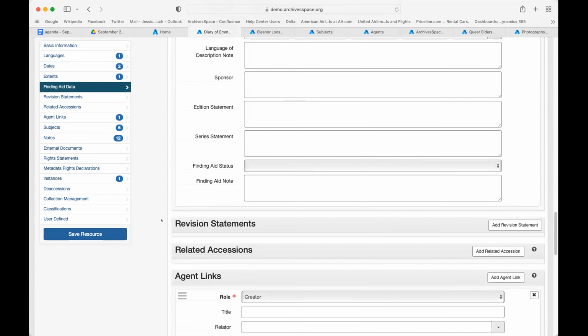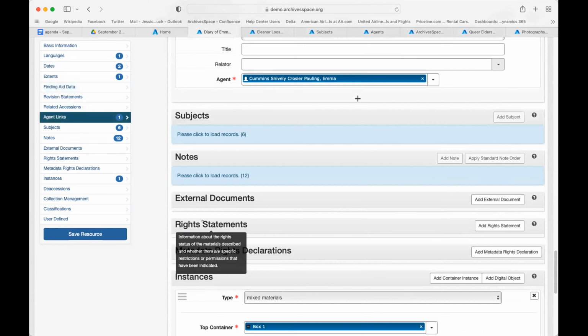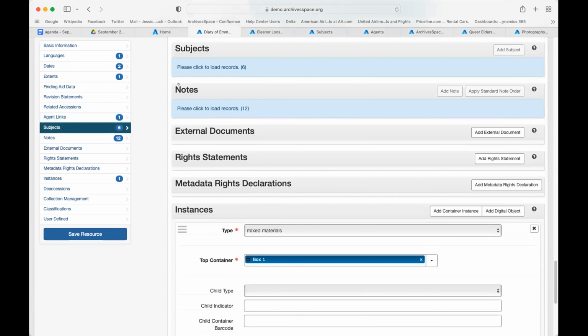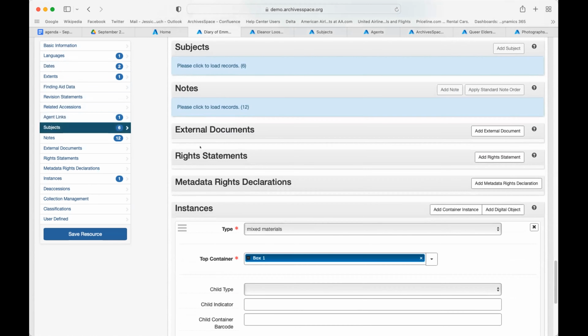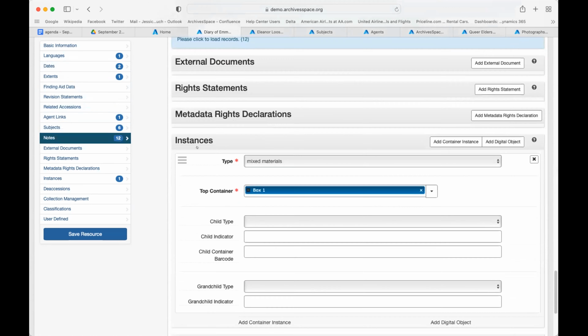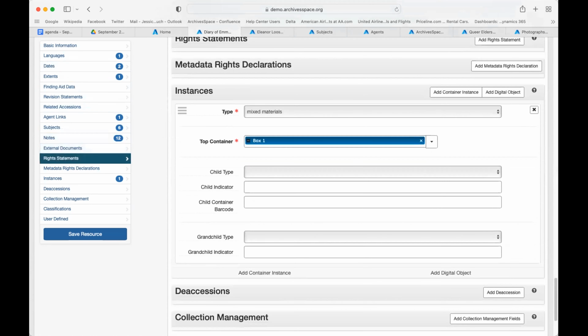Let's skip subjects and agents. Please ignore those for now. But I wanted to briefly, and again, there's just so much stuff here we're not going to get into, but I did want to point out one other element of a resource record, and that is instances.